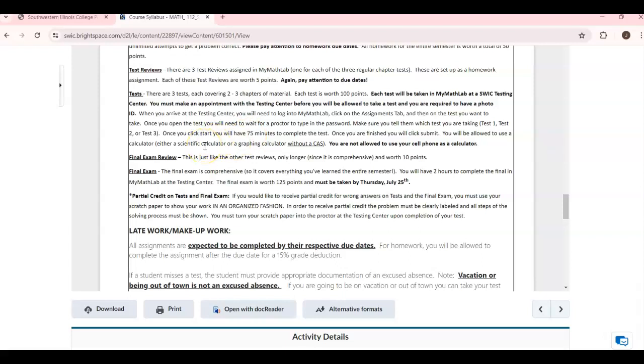All right, you may use a calculator, scientific or the graphing calculator. However, it cannot have a CAS system. So a TI-89 is not allowed, and the TI-Nspire with CAS is not allowed. And you cannot use an app on your cell phone as a calculator. It has to be an actual calculator.